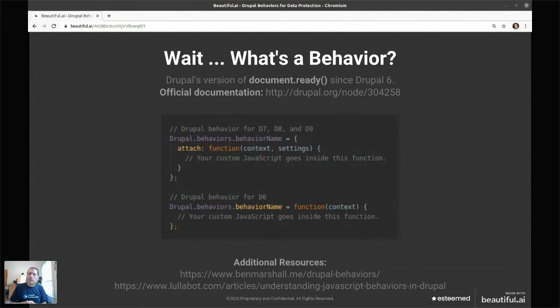Starting with Drupal 7, you could do a little bit more with it. You're defining Drupal.behaviors.behaviorName as an object, and that object has to have at least an attach method. And then Drupal goes ahead and checks for all of the behaviors that you've registered with this Drupal.behaviors object and runs their attach method.